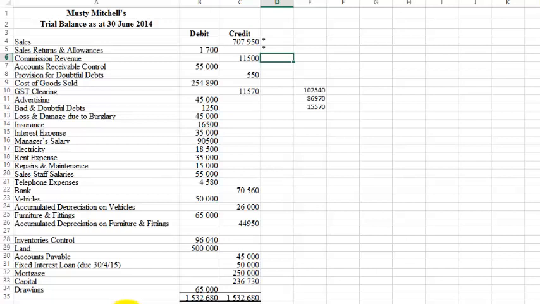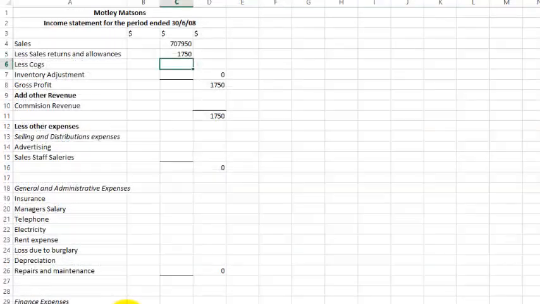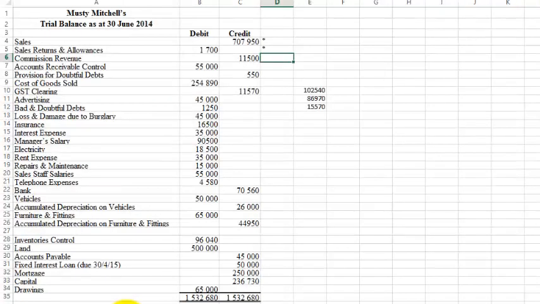Right, so the next one is commission revenue. Now where does commission revenue go? Well, it goes in the income statement. There it is, other operating revenue. So let me just put that one in. I go back to my trial balance. I've done that one now.